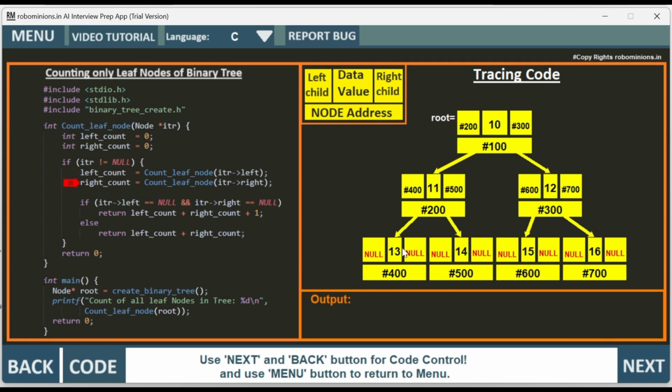Now right count of this node. ITR of right of this node is again null. So it goes to the count leaf node. So left count equal to 0, right count equal to 0. ITR is null. So our main node, this is the node, right? So you have null here. Now again it returns 0. Okay. Now both left count equal to 0, right count equal to 0 for this node.